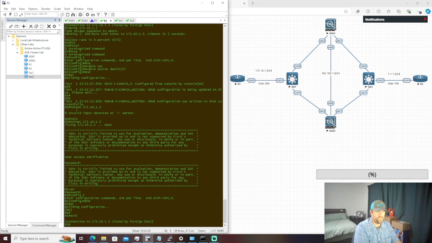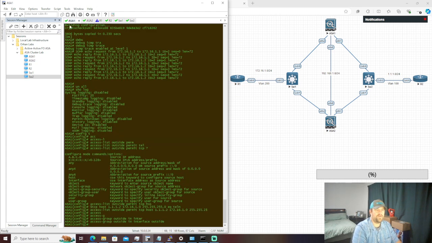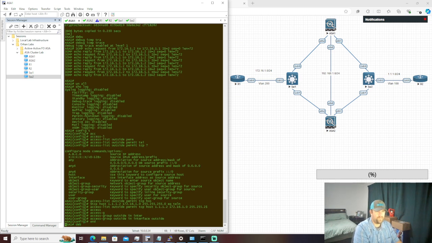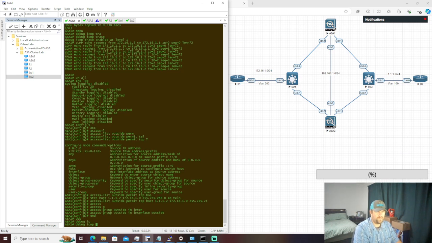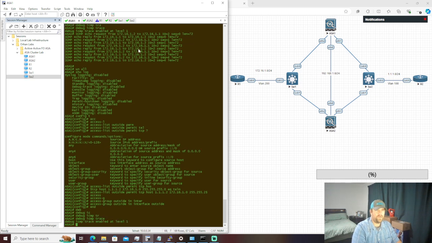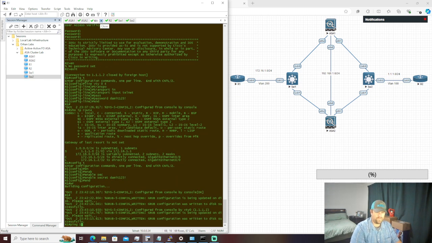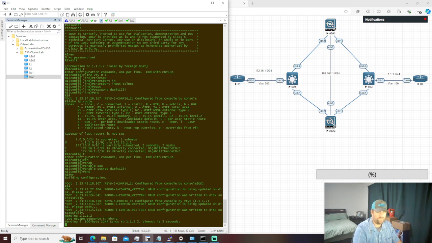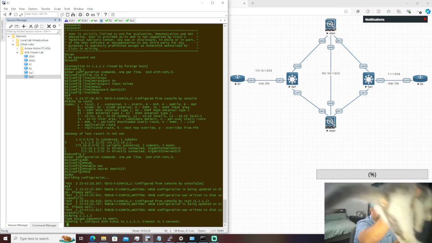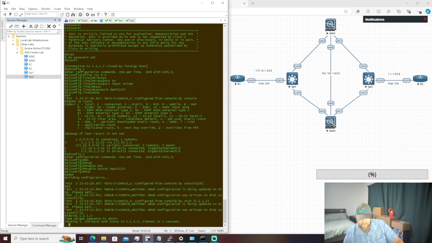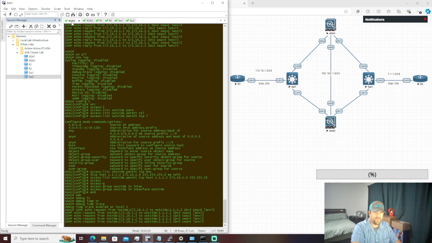Now we're back to R2. So that works. And here we go. Now if we go to R1, again, this little sucker just wants to get all up in my business.